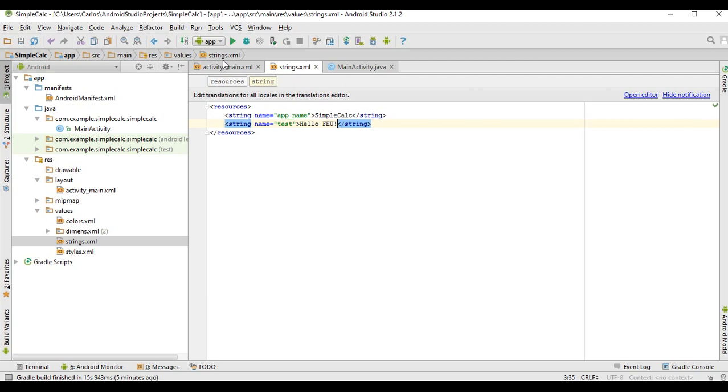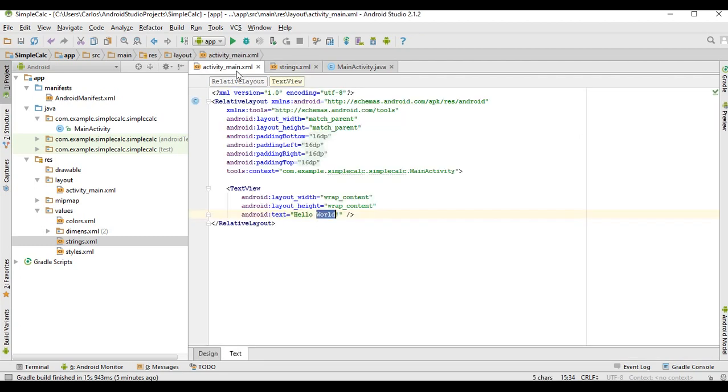So, save natin yan. And then, balik tayo sa activity_main.xml. So, instead of the hello world dito, papalitan natin siya. And what we can type is @string, which corresponds to the strings.xml. Then, slash. Lalabas na yung mga available na values dito.